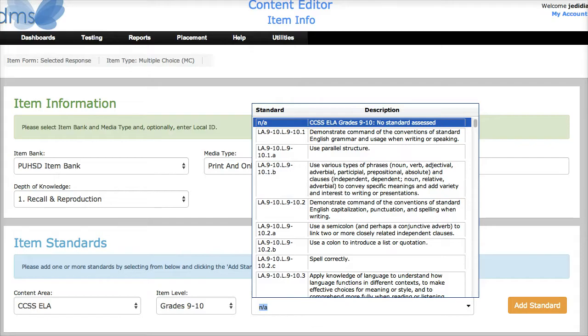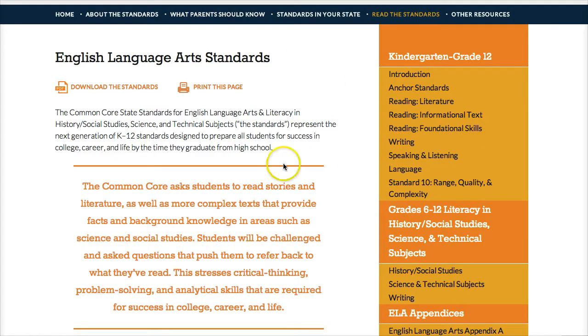Here's a quick peek at these categories. If you were to go to corestandards.org and look for the English Language Arts, that L stands for language. We also have SL for speaking and listening, W for writing, RF for reading foundational skills, RI for reading informational text, RL for reading literature, and then there are some anchor standards as well.